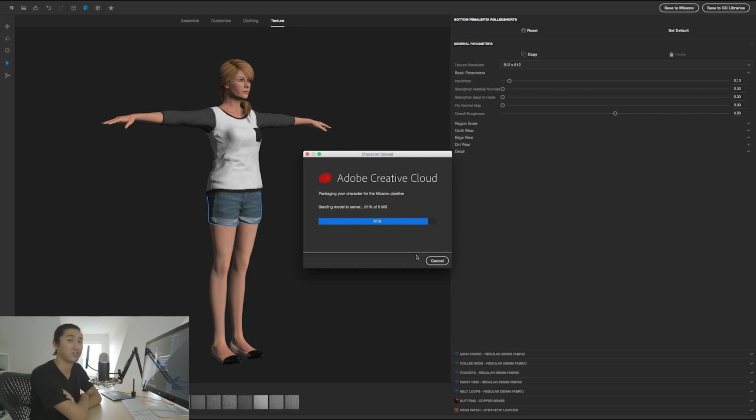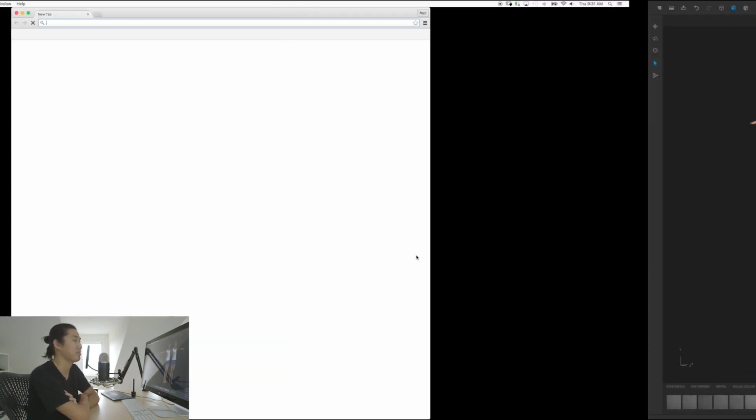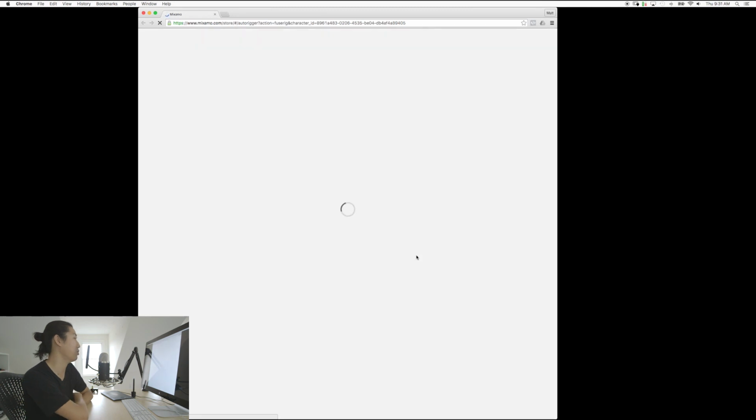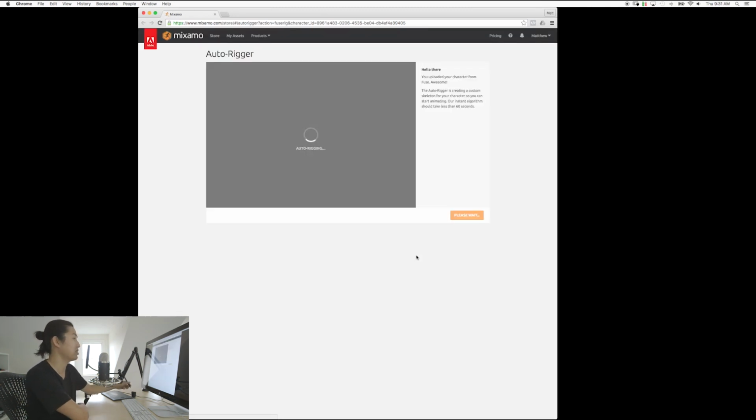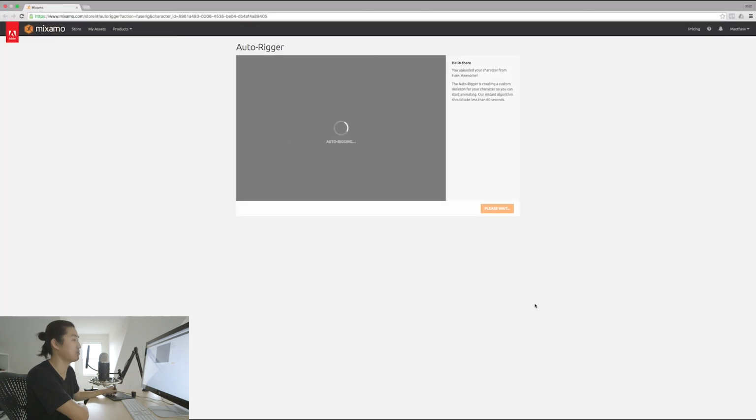If you've got a terrible internet connection, go get Verizon Fios or something. I don't know what to tell you. Preparing model for rigging. So what's going to happen now is it is going to open up Chrome, and it's going to bring you to Mixamo.com, which is kind of the company that is behind all of this, but Adobe bought them. And again, you need to have an Adobe Creative Cloud account to do this.